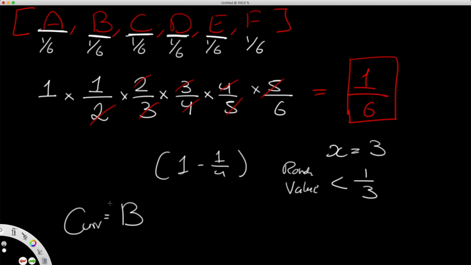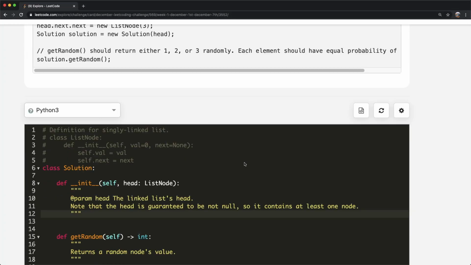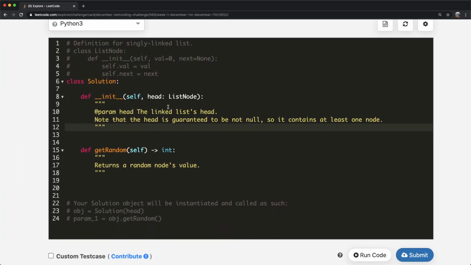I will leave down some resources which help with understanding reservoir sampling. But that being said, now let's look at how we can actually do the code part.